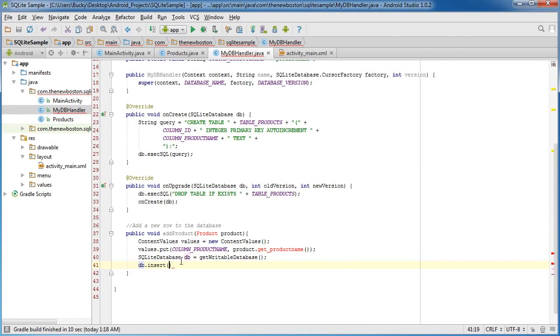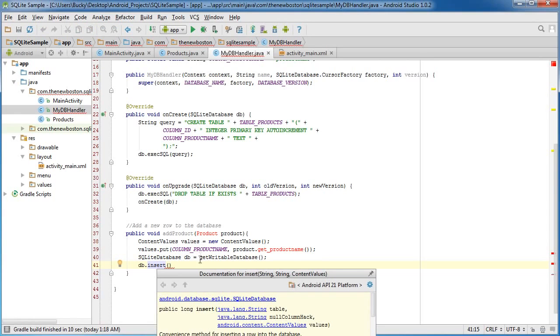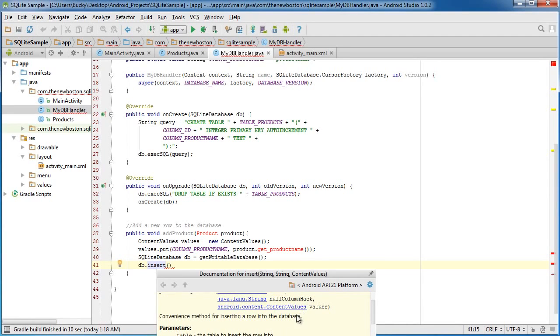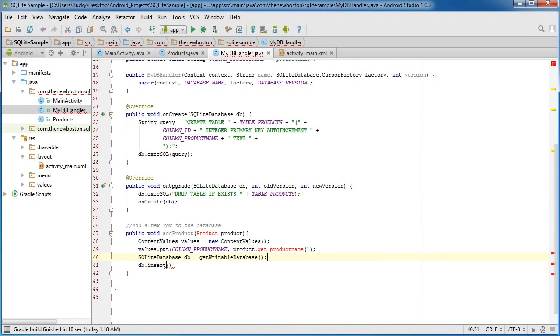Now, instead of just calling execute SQL, there's actually some other methods you can call on your database. One of those is insert. The insert takes 3 different parameters, and if you ever want to know the parameters or more information about a method, select that method and hold down Control and hit Q on your keyboard. So the first thing is the table. The second one, we actually don't even need to worry about, the null second parameter. And the third one is the values, and it takes in content values. Oh, look at that, we have that right there.